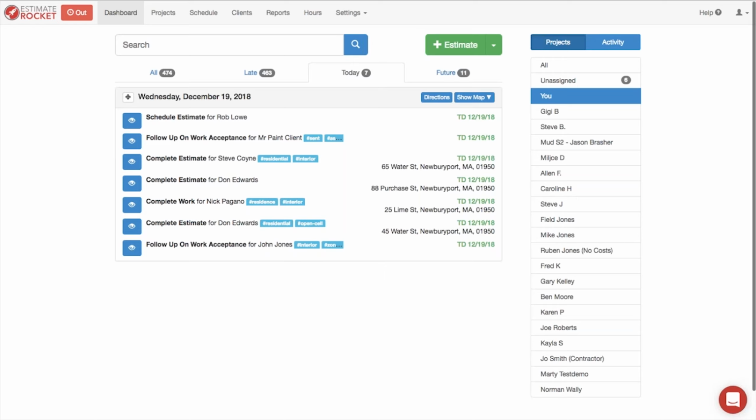So right out of the gate, as we look at the dashboard, you notice the green button. So green buttons are the action buttons in EstimateRocket. They're your go-to thing for the next step in the project. So as we're looking at our dashboard, we can click on one of these projects that are on our today list for the dashboard, which is our list of things to do for the day, or we can go ahead and just create a new estimate.